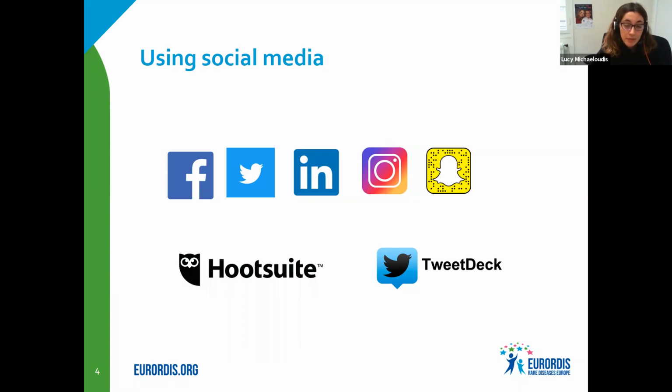TweetDeck is integrated within Twitter and offers a dashboard where you can really analyze the kind of interaction you've had with your social media content. So you can see all your notifications, how your posts have been retweeted and commented, and you can also follow the interactions and use of particular hashtags.